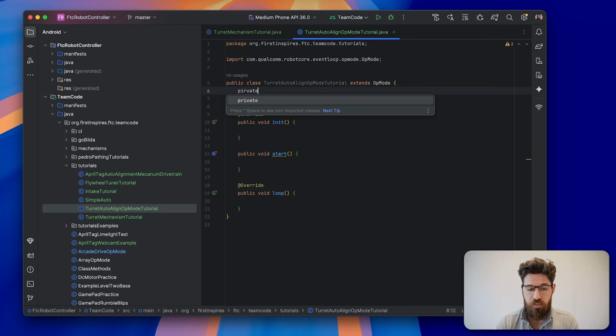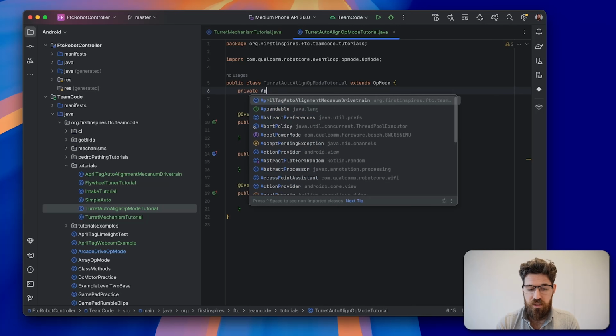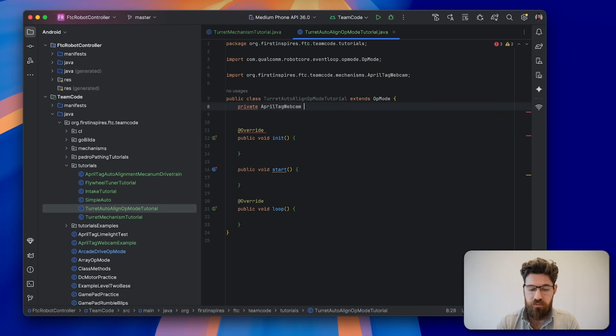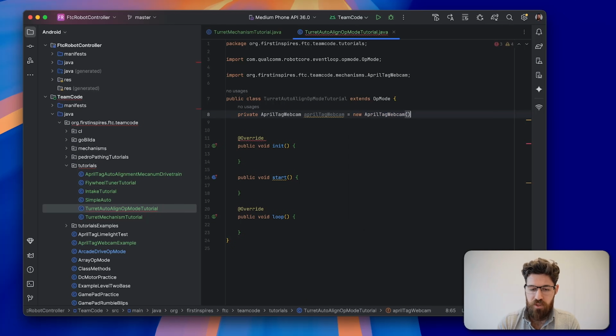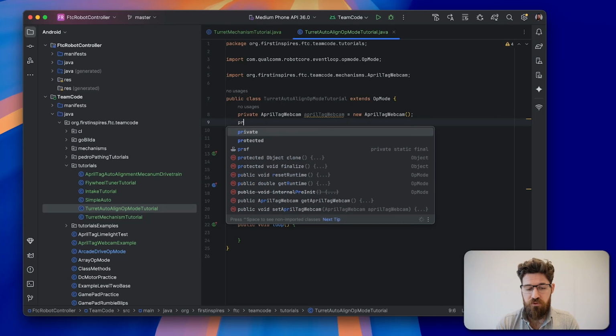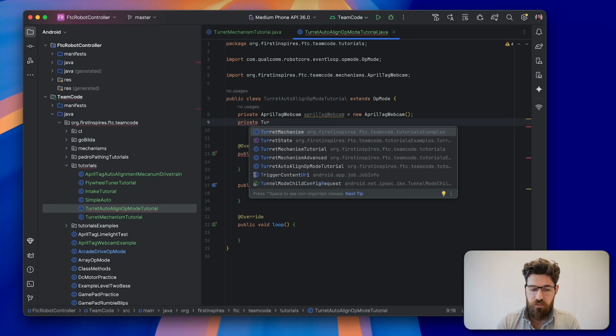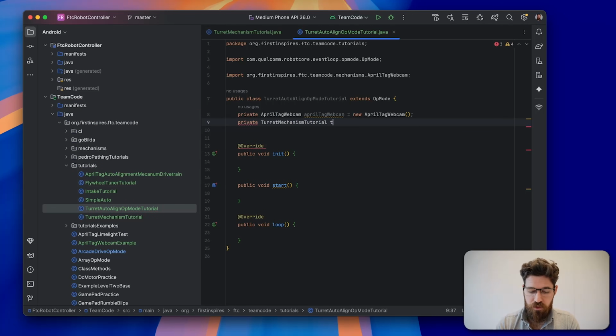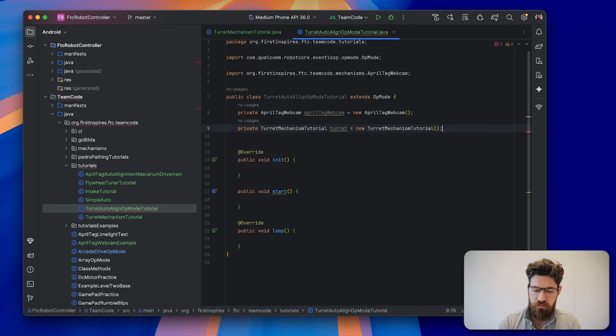So I'm going to have a new private AprilTagWebcam called aprilTagWebcam is equal to a new AprilTagWebcam. And this is just a helper class that I set up to be able to do some different AprilTag class-based methods. So in my case, this is using a Logitech webcam. You could do your Limelight, whatever have you. We're also going to have to make a new private TurretMechanismTutorial called turret. And this is going to be a new TurretMechanismTutorial.